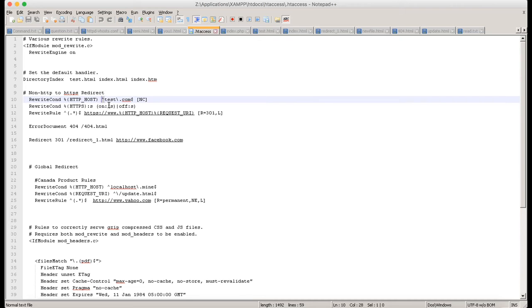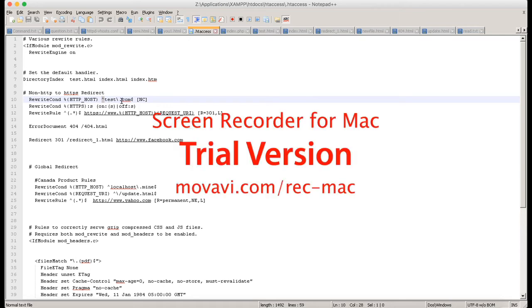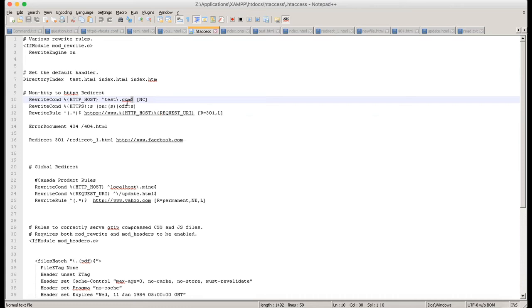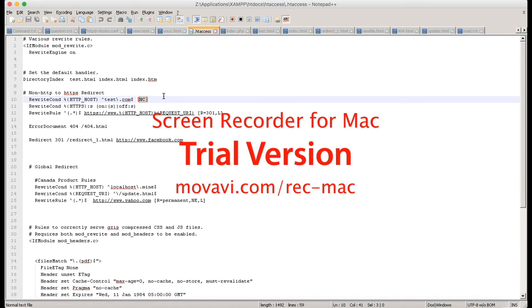This caret syntax is the starting of any string, and in order to escape the dot operator, you need to give it a slash. At the end you can see a dollar sign is used, which indicates the end of your string. After that there is another flag called NC, which suggests it is case insensitive.